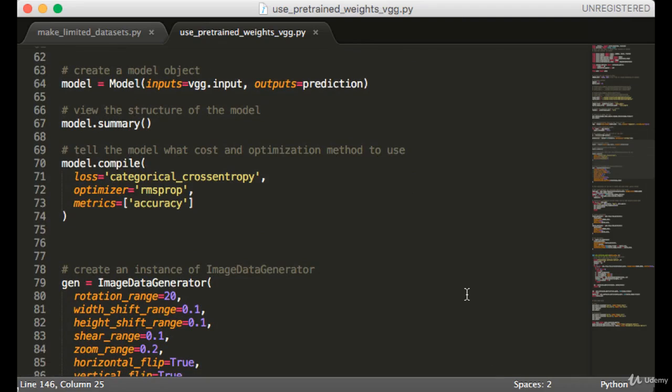Finally, we call the compile function. This is where we pass in the loss function to use, which optimizer to use, and any metrics we want to calculate when we're doing gradient descent. In this case, accuracy.